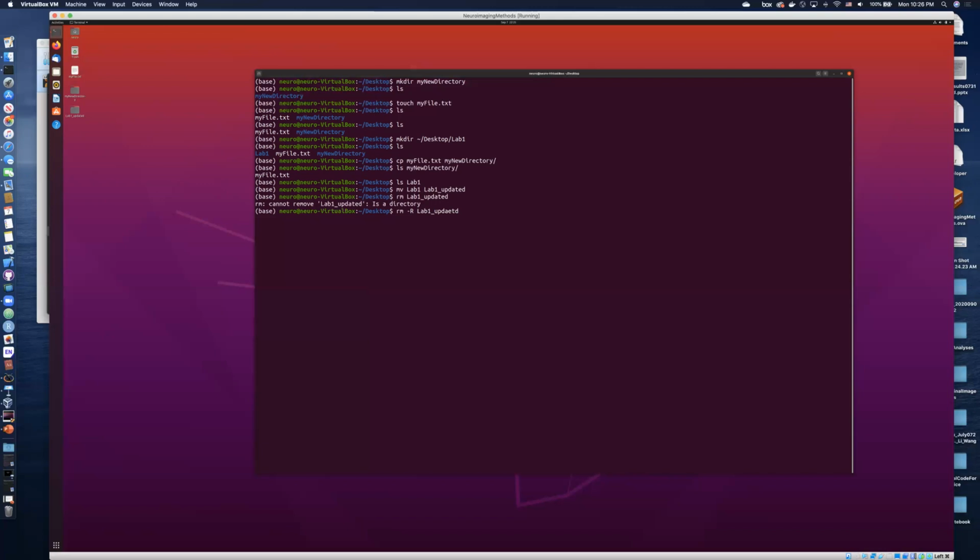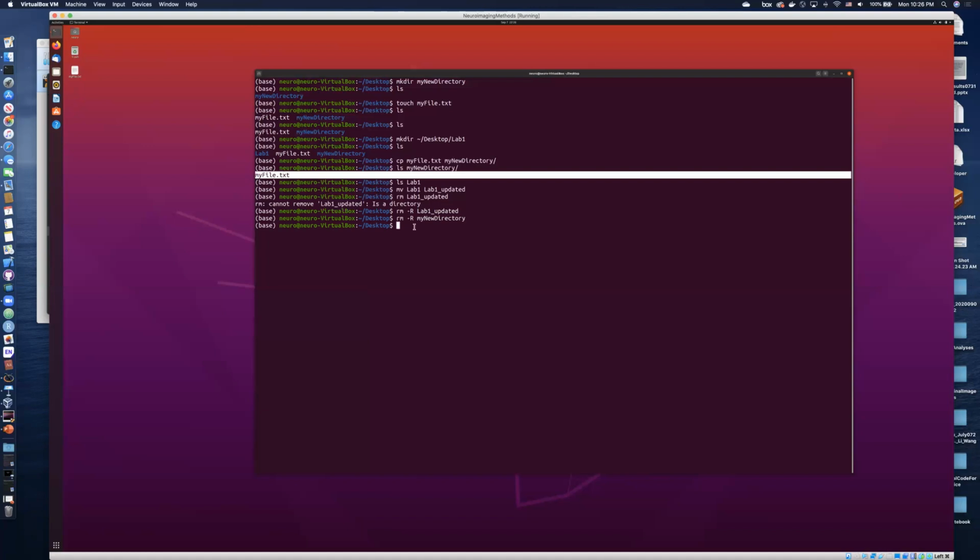And if I do that, you can see that it will remove that directory. And if I do the same thing for my new directory, it removes everything inside my new directory, which again, recall we had this myfile.txt in there, and so now that's completely gone.